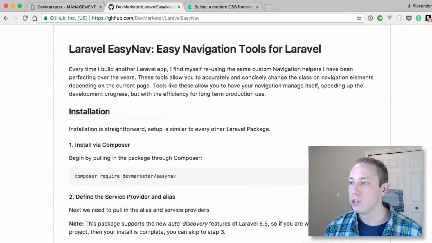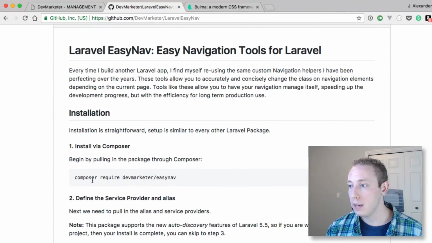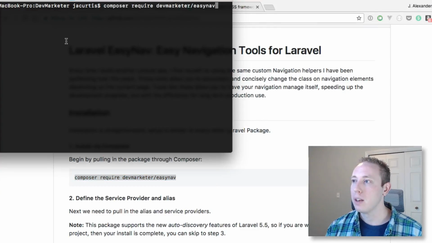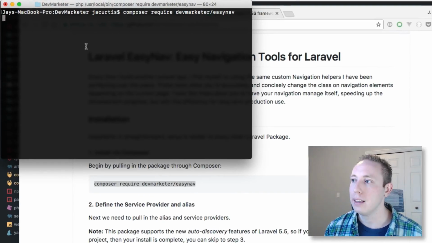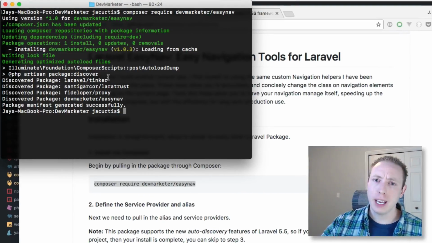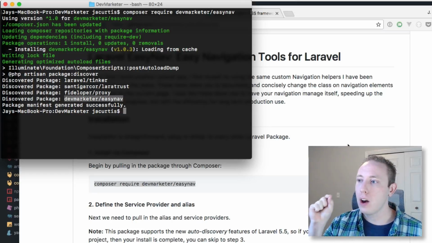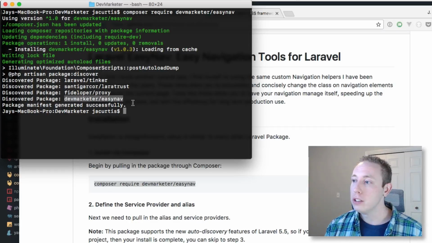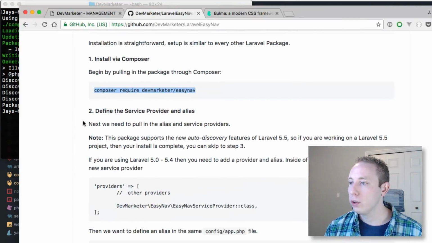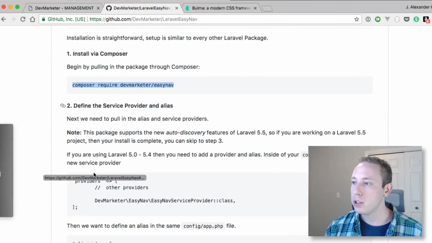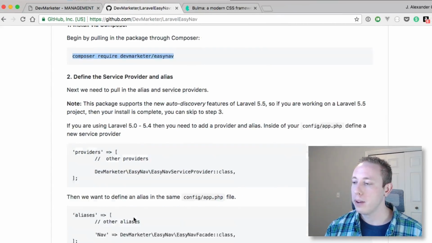So if you scroll down to the README, you can see basically you just run composer require devmarketer/EasyNav. Let's go ahead and copy that, paste it into our terminal here, and bring this in. Okay, so you can see it came in pretty quick. You can also see devmarketer EasyNav is auto-discovered. This does support Laravel 5.5 auto-discovery, so we don't need to do anything further. It's installed. Of course, if you're using an older version, you're going to want to follow step number 2 to define the alias and the providers.